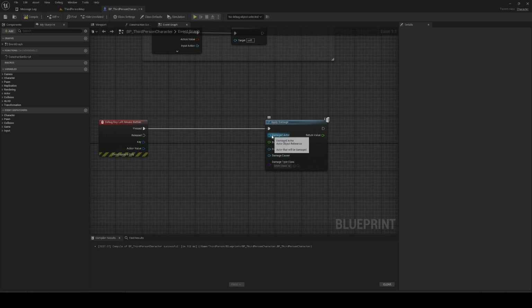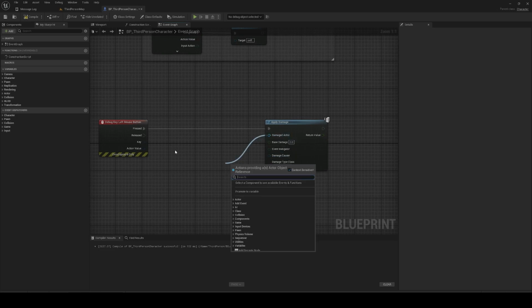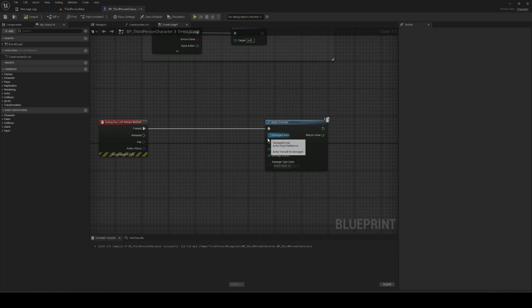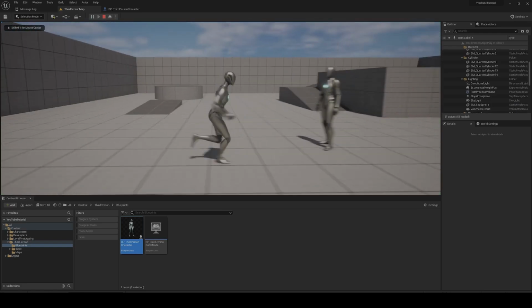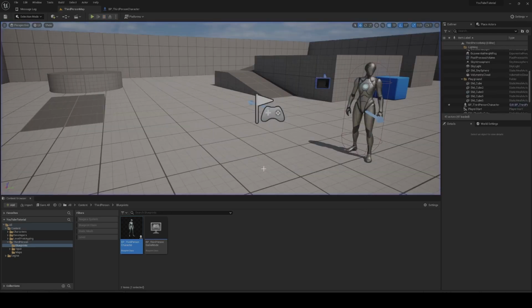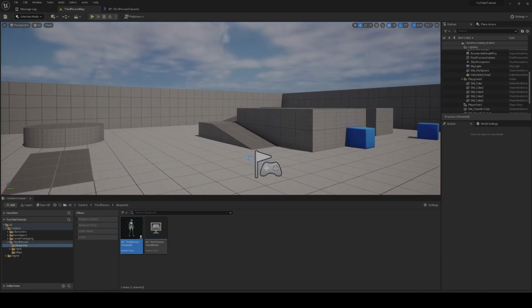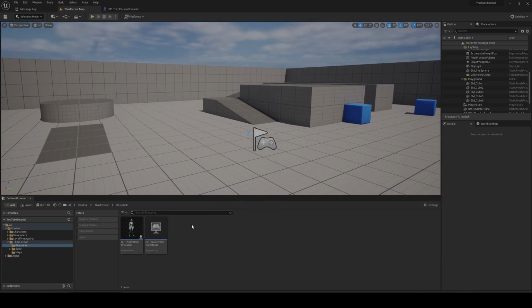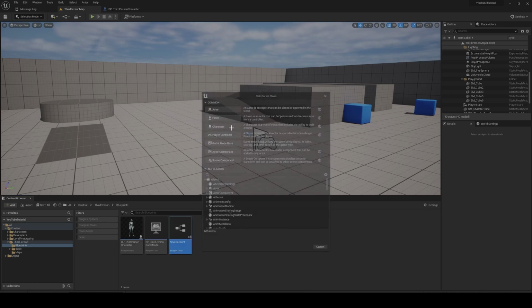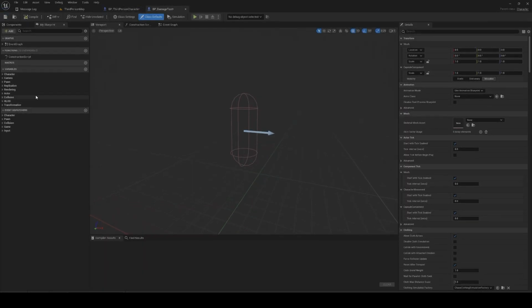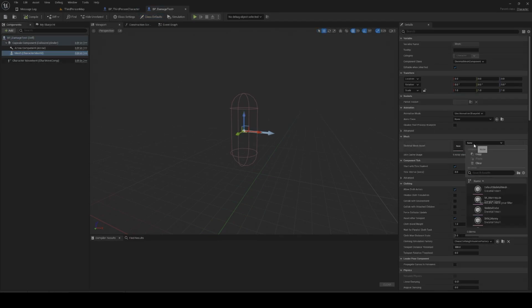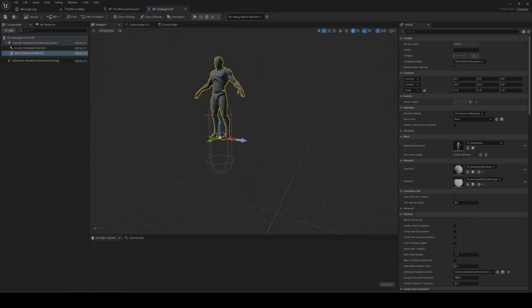The damaged actor is basically the actor that we want to apply damage to. In this case, if we load into the map, as you can see, we don't have anything we can really apply damage to. So let's just quickly make that now. We'll make a basic AI, and we'll give it a skeleton, like so.